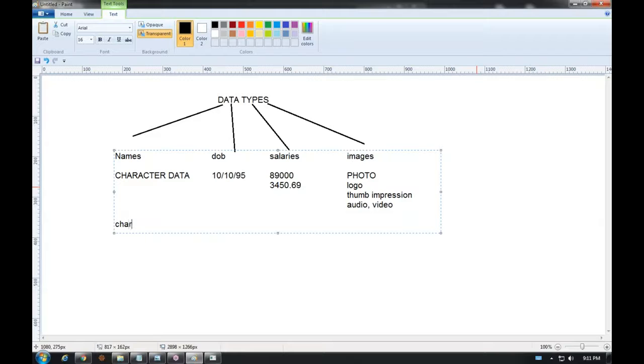Come to here. What is the first type of data? Character data. Second type of data? Date type data. Third type of data? Number type data. And fourth type of data? Binary data. You can go anywhere in the world, you have only this data. Character, date, number, binary data.